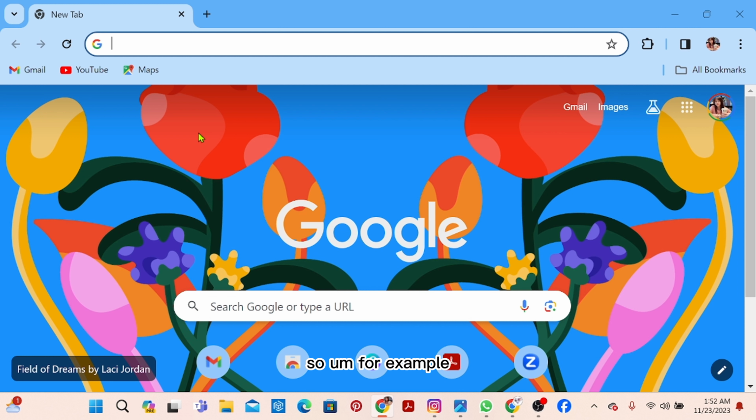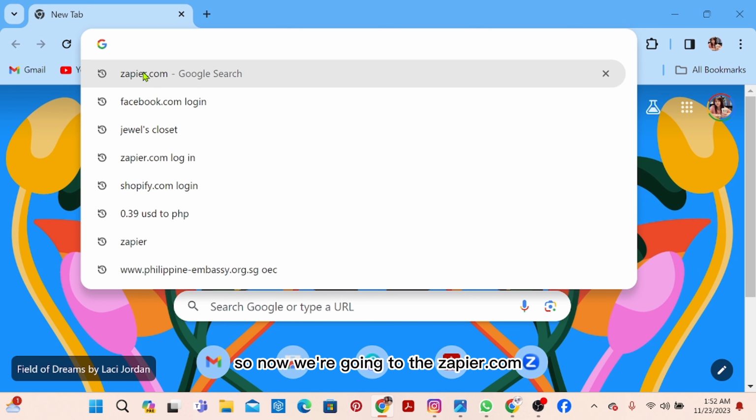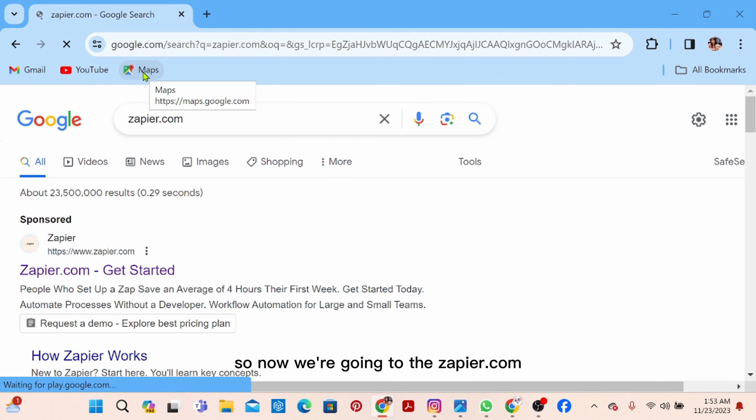So for example, you can set up a zap to automatically save email attachments to a cloud storage service or create tasks in your project management tool. It also simplifies the processes by automating repetitive tasks across various applications. So now we're going to Zapier.com.